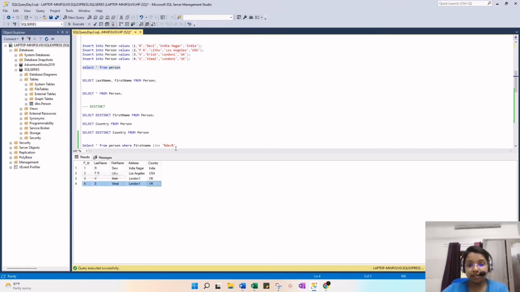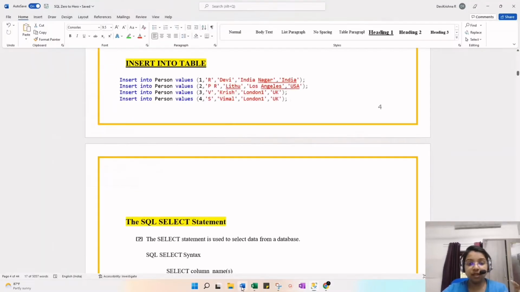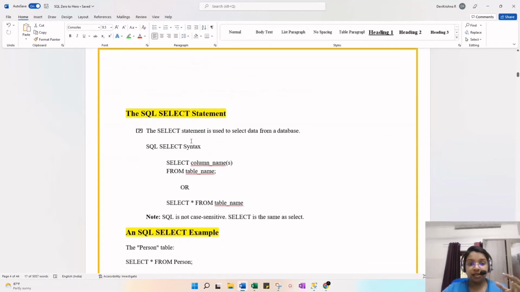I hope you all are clear on this one. So that is the first one, insert into table. And the next one is the SQL select statement. We already mentioned the select statement. We need to take the data from the databases, and we are using the select statement.